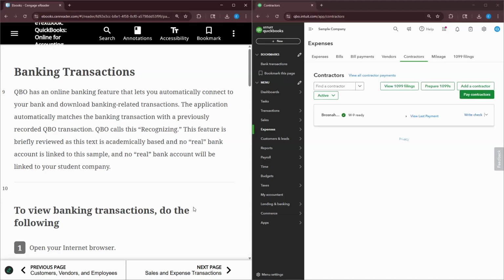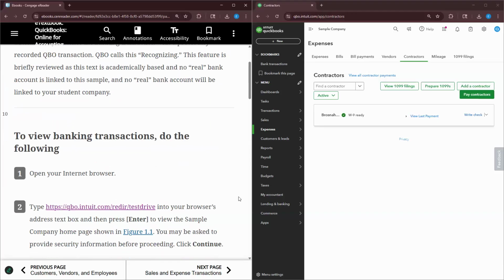Some credit unions are not, and unfortunately you have to download the CSV file and then manually import it. But for the majority, especially the well-known banks, you'll be able to connect automatically. This application automatically matches the banking transaction with a previously recorded QuickBooks Online transaction. QBO calls this recognizing. This feature is going to be briefly reviewed because the text is academically based and no real bank account is linked in this sample. Hence, no real bank account is going to be linked to your student company.